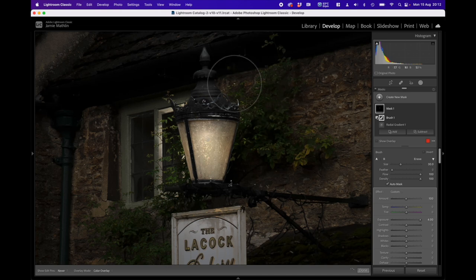There we go. In fact, I think I might have the auto mask on. I do. Just turn that off. There we go. Just repeating that, just going around there. The auto mask itself manages the different contrasts.